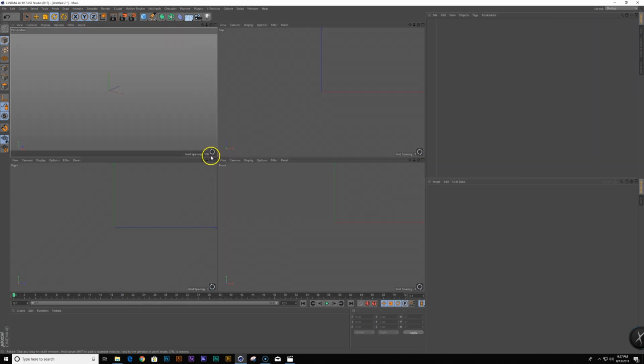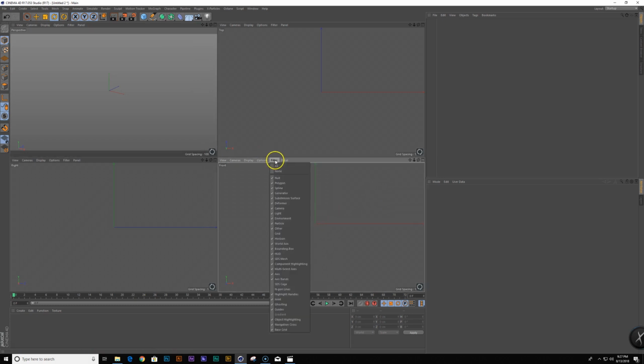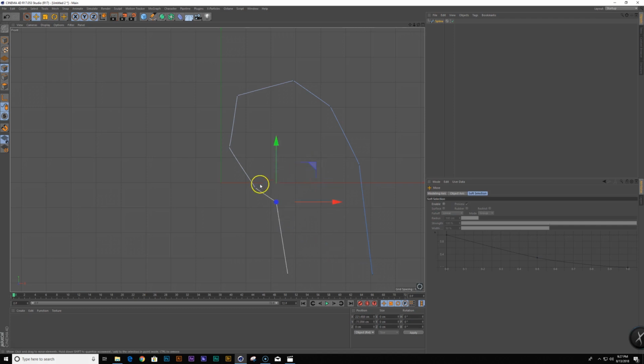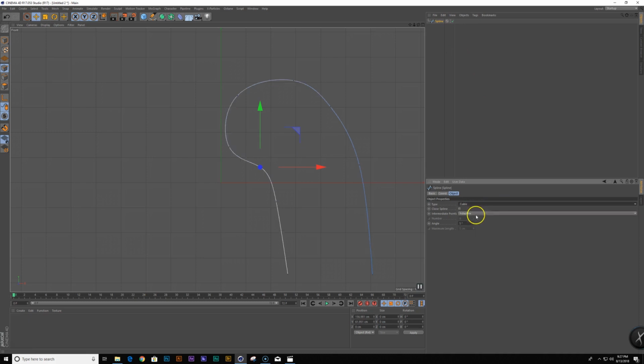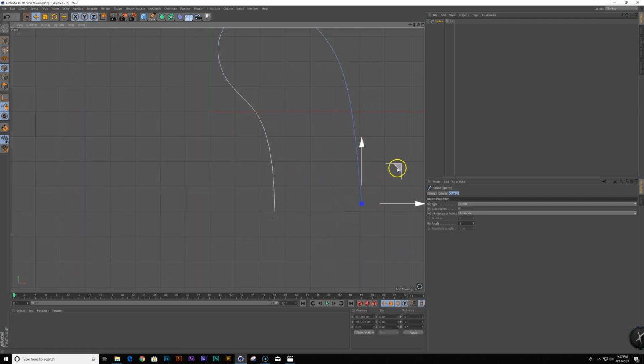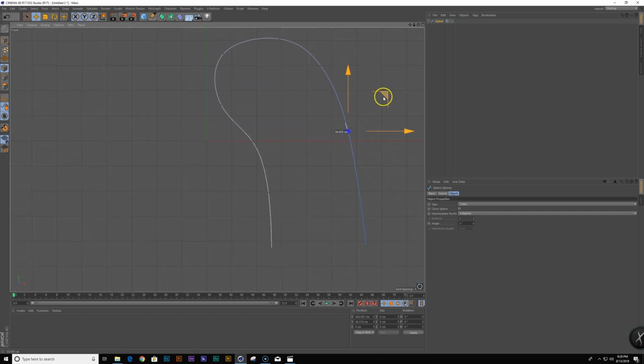Okay, so here we are in Cinema. I'm going to go to a front view and I'm going to turn on my grid so I can see it. And I'm going to select the pen tool and just roughly draw out a profile of the pipette. Doesn't have to be super precise. And I'm going to turn the spline type to a cubic. I just find that to be super easy to do, and I'm just going to move these vertices until I get kind of the shape that I'm looking for.